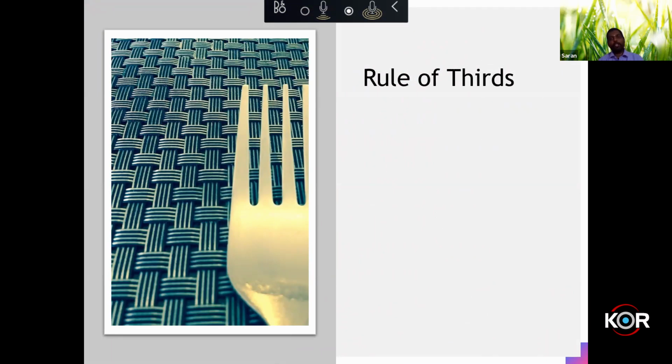Rule of thirds is something that should be followed to get a very good photograph. Here we have kept the fork at the right side of the rule of thirds. We have placed the fork here. That will make this particular photograph really good.